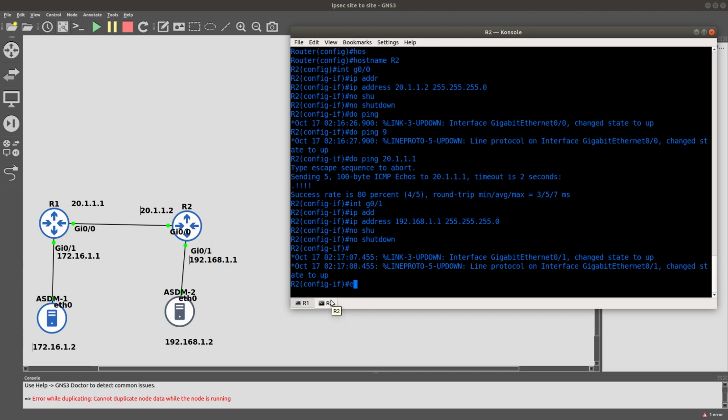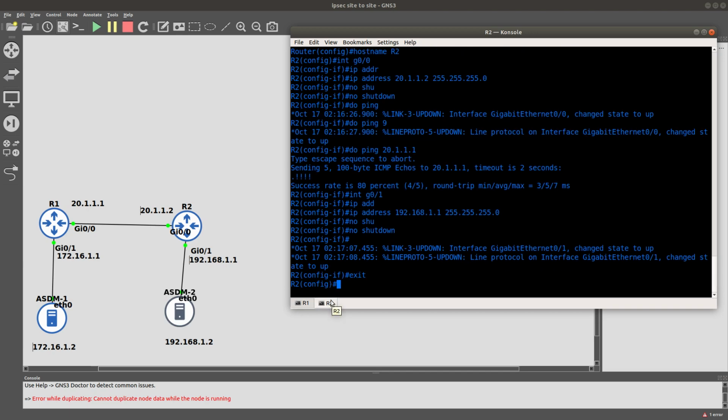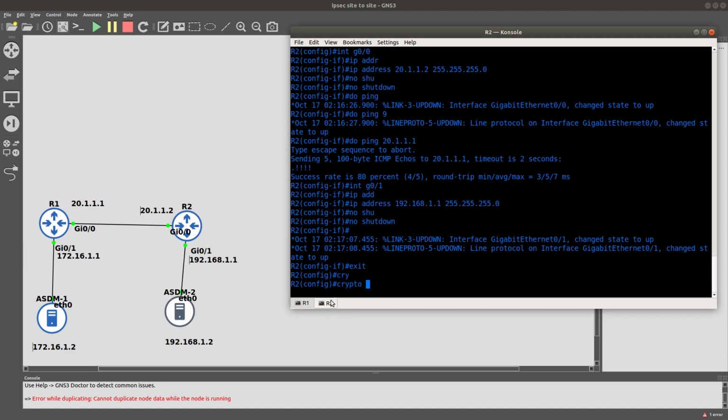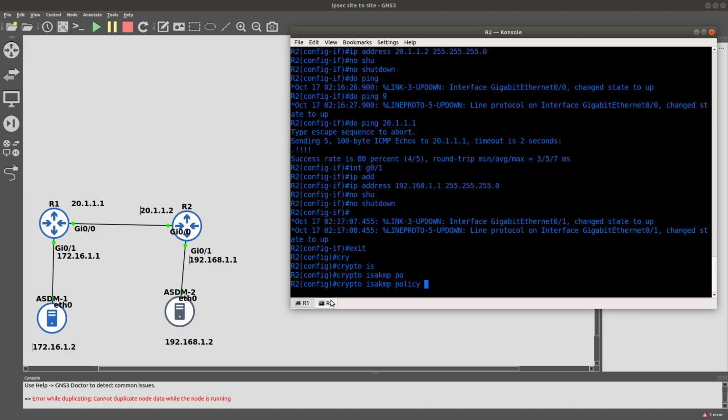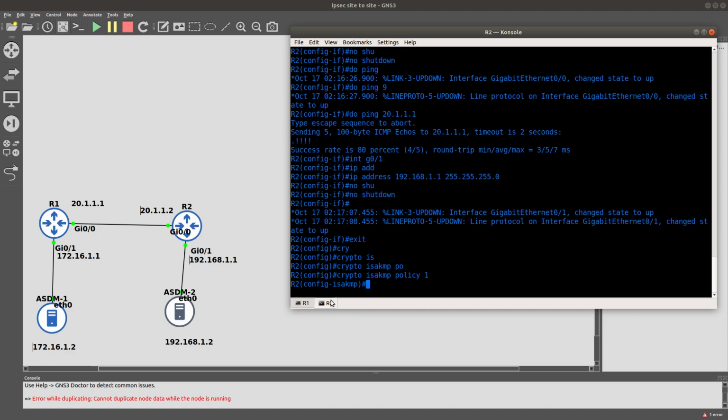All right. So let's go ahead and exit. And like we did before, the first thing that we configured was IKE version 1 first one. So let's go ahead and configure that. We set crypto ISAKMP policy 1, and remember it needs to match.